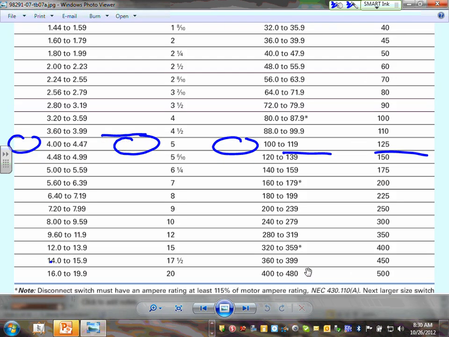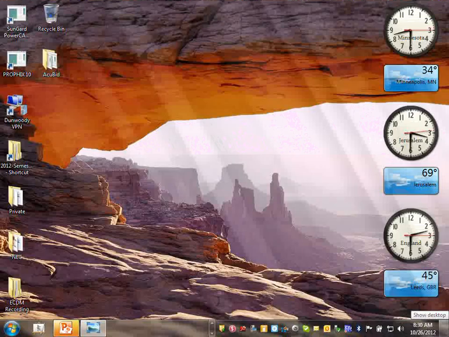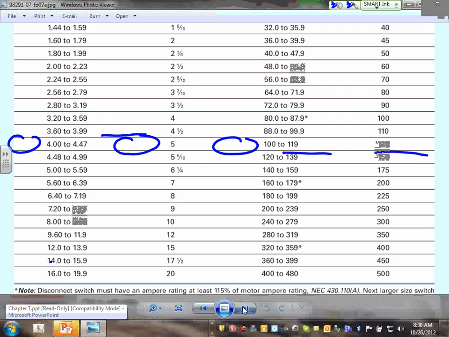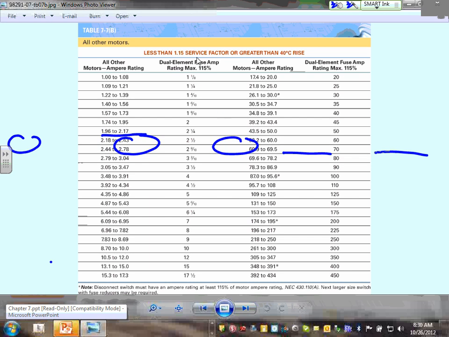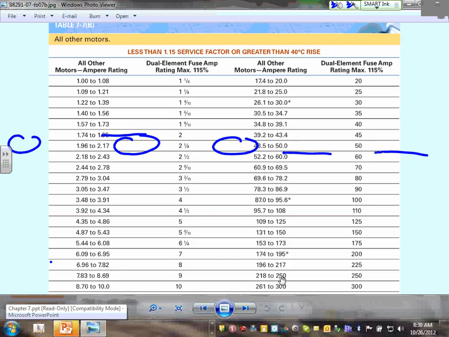Typically, all the motors that we use have an independent, separate overload protection. This is if you want to use the fuse as a short circuit and an overload at the same time. Typically not commonly used in bigger projects. Okay, so the same thing. This is if the service factor is 1.15.